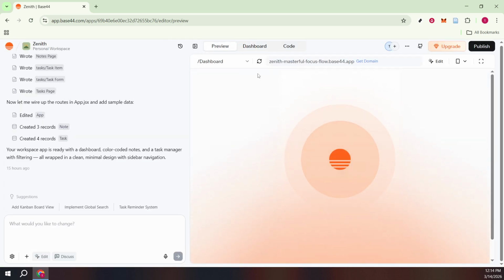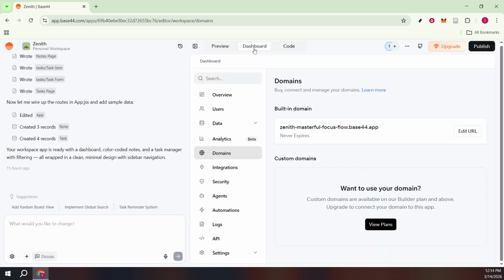On this page, look for the Custom Domains area. You'll typically see messaging that points you toward using your own domain. That's your confirmation you're in the right place. If you manage branding or need a professional URL, this is exactly where that setup begins inside Base44.